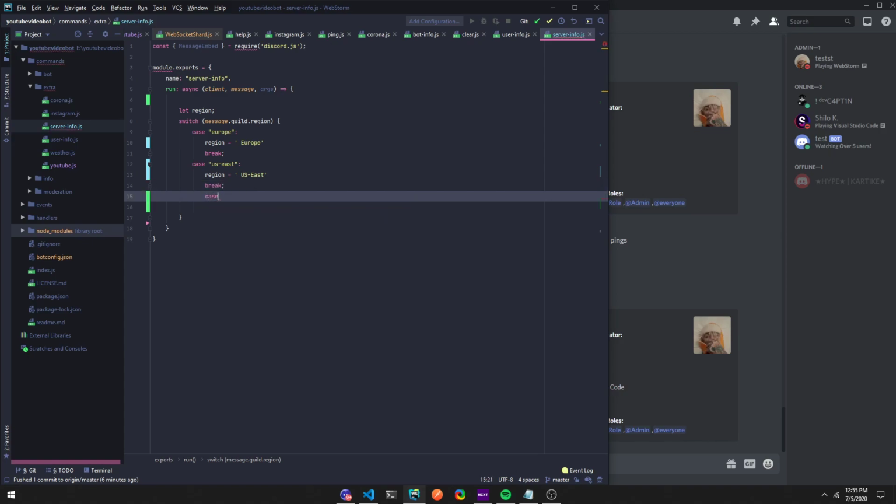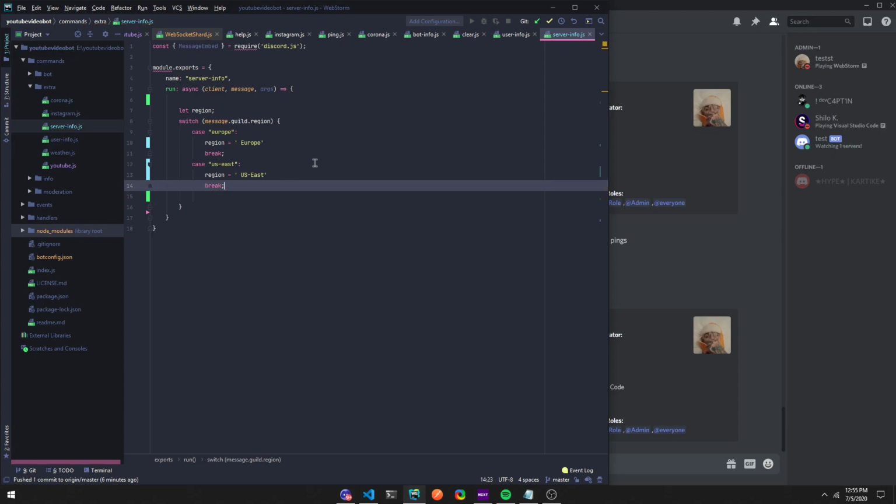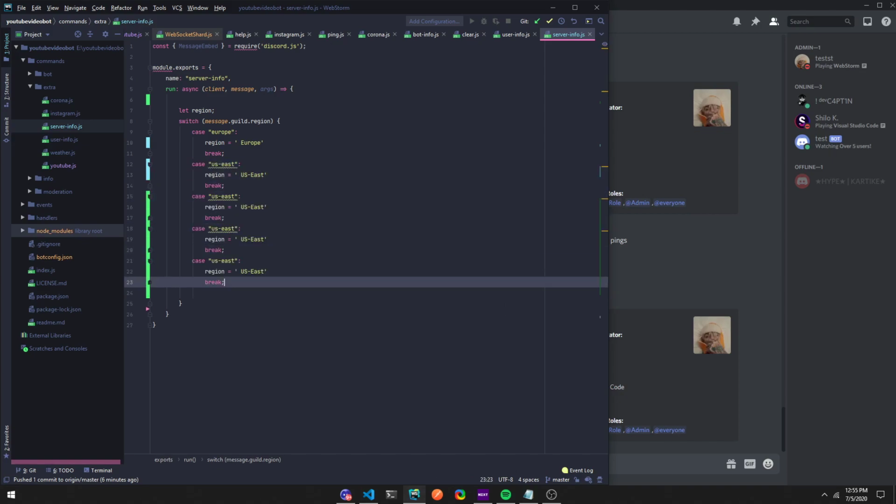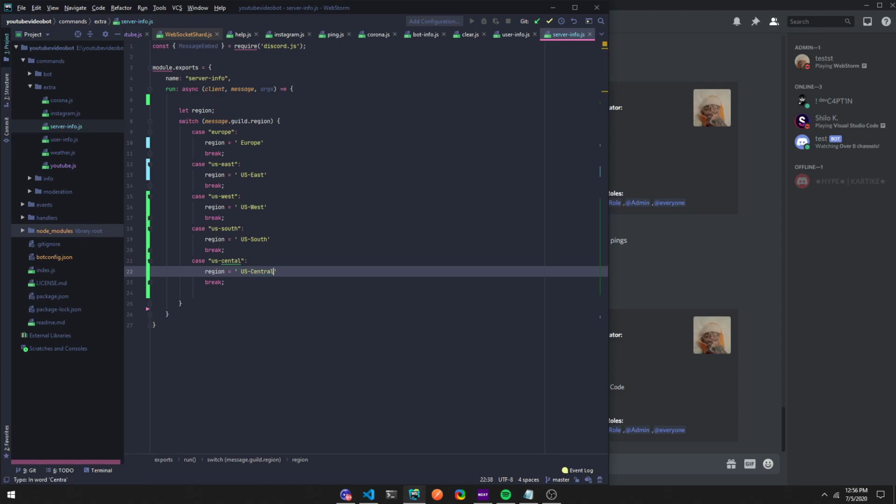We're gonna add a case. Here, let me just copy and paste this because there's US West, US Central, and then there's US South. This one can be west, and then we're gonna set this to west, and this one's gonna be south, so we're gonna set this to south, and then this one's gonna be central, and we're gonna set this to central. All right, and that's fine for now.